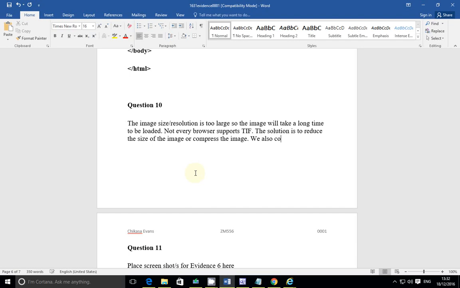convert the image to a format with a lower file format with lower bits, maybe such as a bitmap image. Okay, a bitmap image, not pixels.